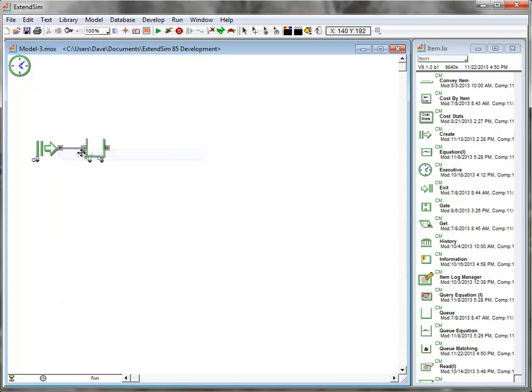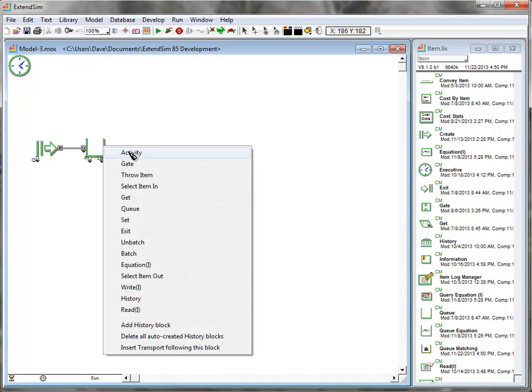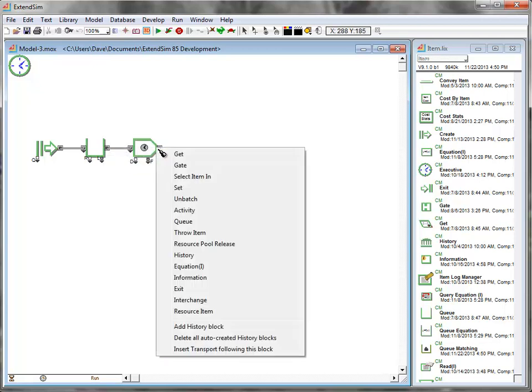So I'm going to drop in a queue after the create, and then after the queue we'll have an activity, and then after the activity we'll have an exit block. And you can see that's not quite so common, but it's still in the list of popular blocks here.